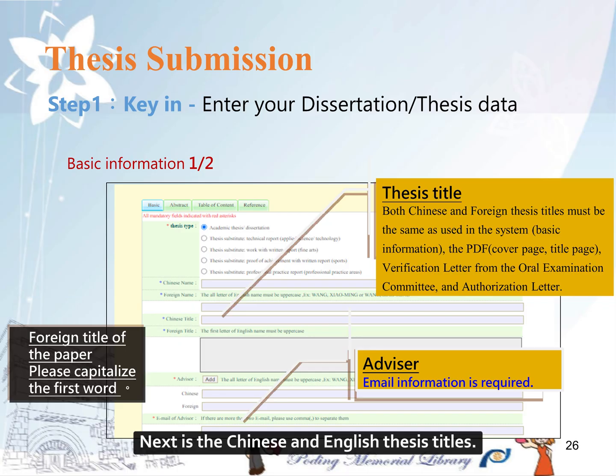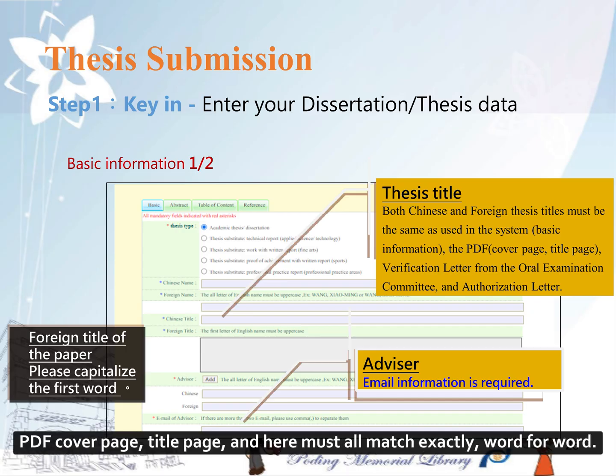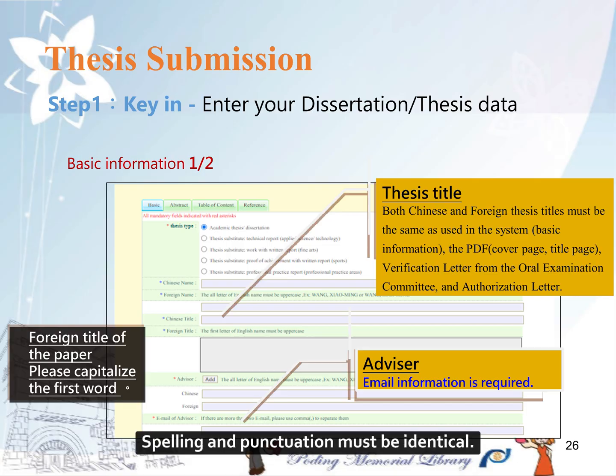Next is the Chinese and English thesis titles. Regarding the thesis title, a reminder: the titles on your oral defense approval form, PDF cover page, title page, and here must all match exactly word for word. Spelling and punctuation must be identical. So once you're done filling it out, take a moment to check your oral defense approval form and make sure the Chinese and English thesis titles match.